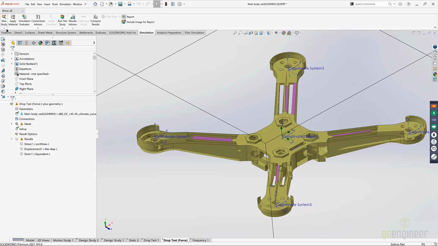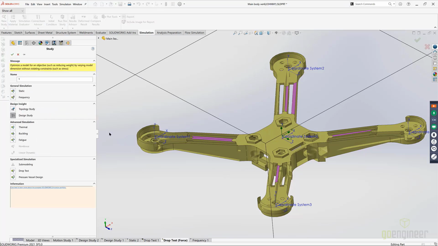Cool. And again, I want to show you where we can access these analysis types. Drop test, frequency, and design studies are all available once you activate your Simulation Pro license. Nonlinear and linear dynamic are not allowed in Pro, and submodeling, actually submodeling is only in Premium, but nonlinear and linear dynamic are in Premium too. And that's where we get to much more beyond linear phenomena with our models.